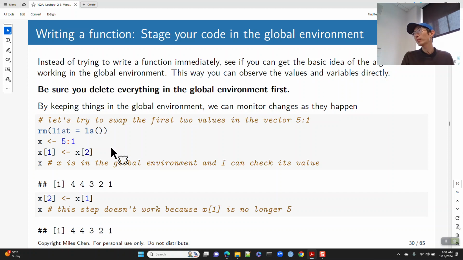Let's just see what happens. We're going to check, what does x look like after every single line of code? So I start off with x as 5, 4, 3, 2, 1. Then I say, all right, let's take x position 2 and put it into x position 1. Then we ask, what does x look like? And it says 4, 4, 3, 2, 1. Now we start to see where things went wrong. When I try to take x position 1 and put it in x position 2, x position 1 is already 4.